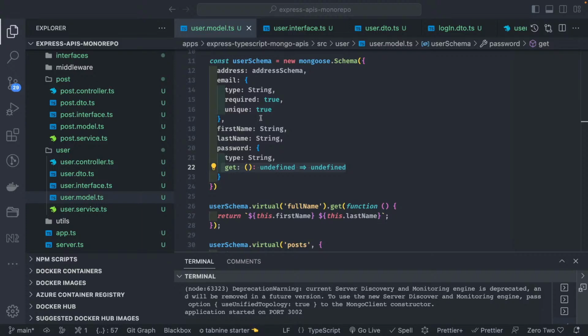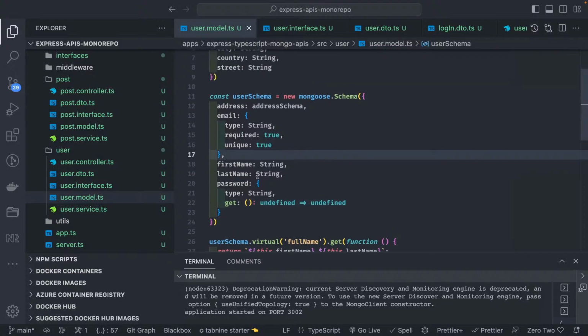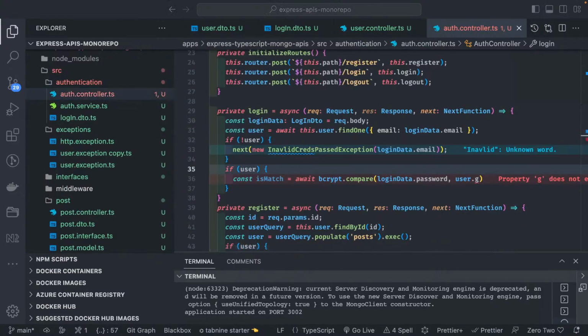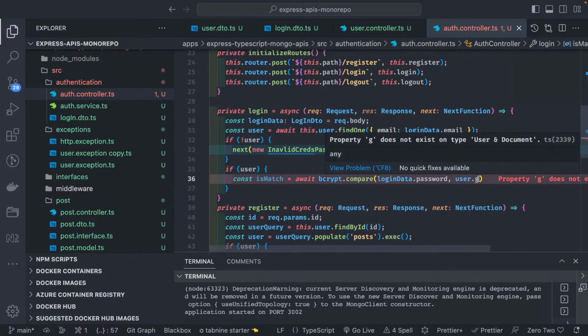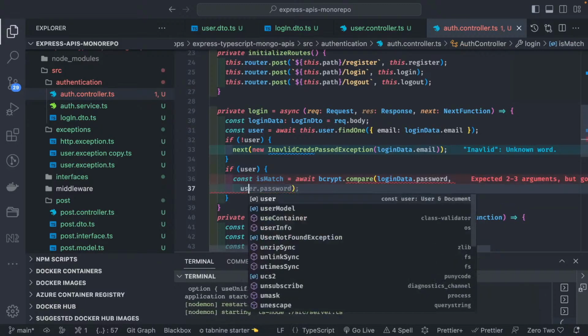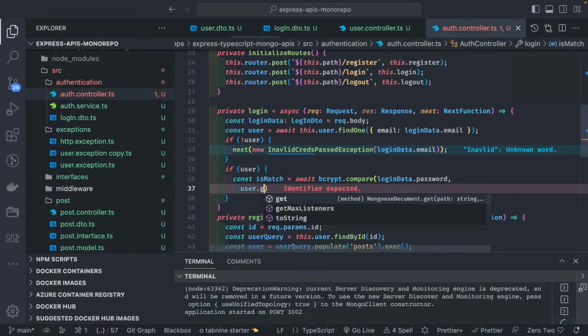So when we are trying to get the user using find and all these operations using Mongoose, we will always get password null, password undefined. So how can we get that then inside an authentication controller? For that we need to do a little hack, loginDTO.password. Here now the second argument is the password which is there in the database. So here we can do it something like this, user.get.